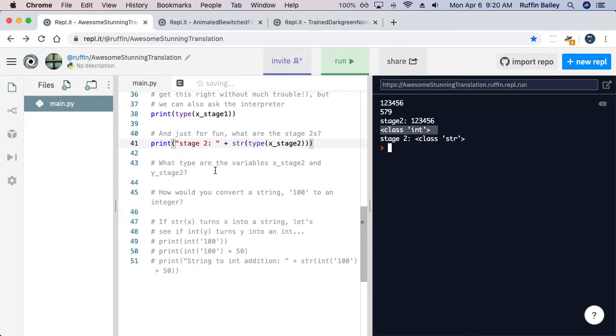What type are the variables x stage 2 and x? Well, we just answered that already. How would you convert a string, 100, to an integer? Now, this is sort of a trick question, right? But the reason you're worried about that is when you ask for a value from the user, you're going to ask for it with the input, and input's going to give you a string.